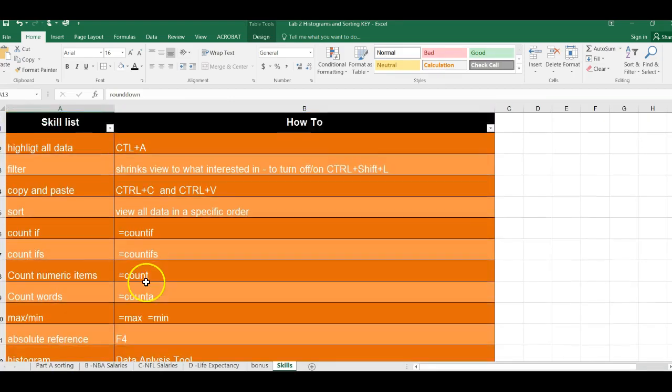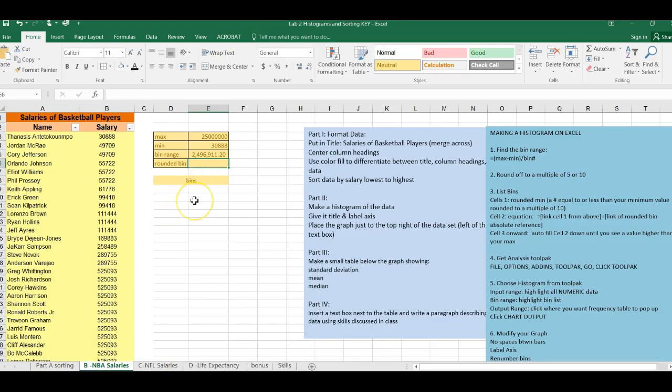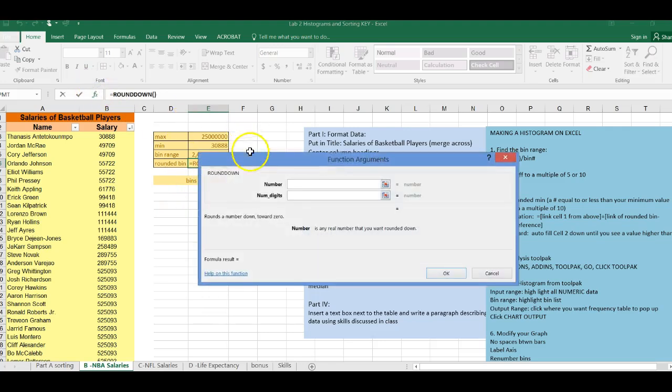If we look at our skills for this lab, at the bottom here, round down allows us to round to a number at a specific place value. Funny enough, we're actually going to use negative numbers to go backwards to that place value we want. So if we head over to here, I'm going to do equals round down right there. I think it's easier to work with if we just open up that function box, okay?